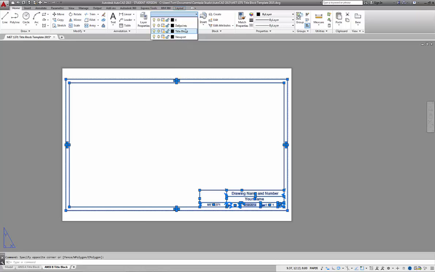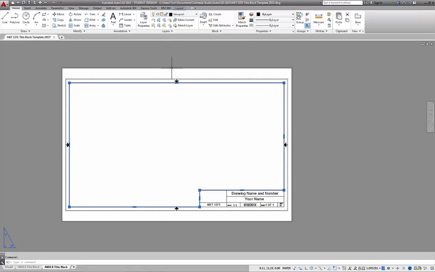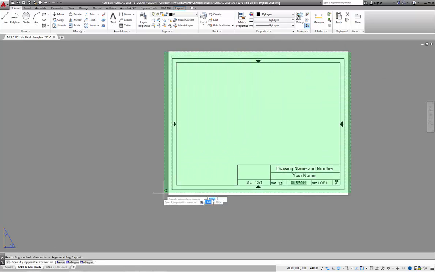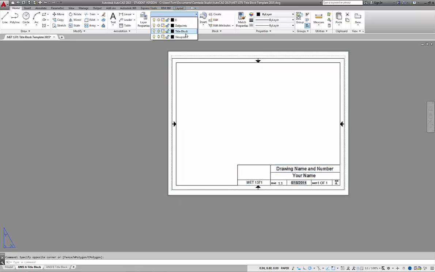I'm going to move everything to the title block layer. And then grip this, and that's on the viewport layer. Alright, so is everything on the title block layer? Yep, everything is on the title block layer. That's on the viewport layer. Perfect. So I'm going to go ahead and grab everything and move that to the title block layer. Grip this and move that to the viewport layer. Perfect.